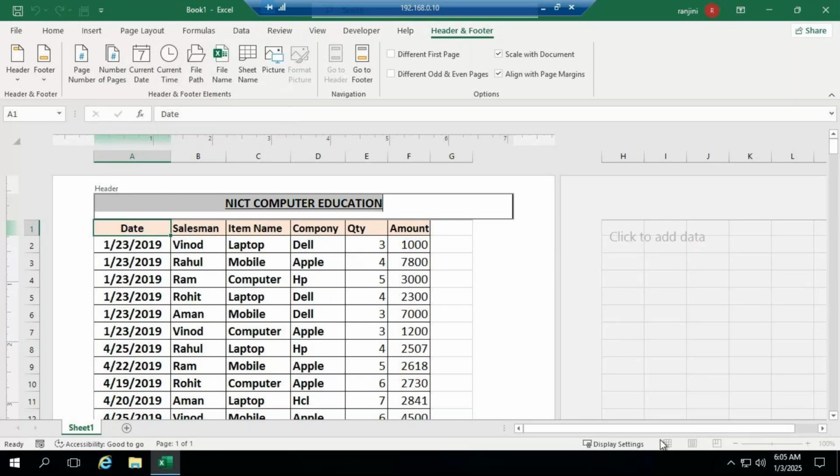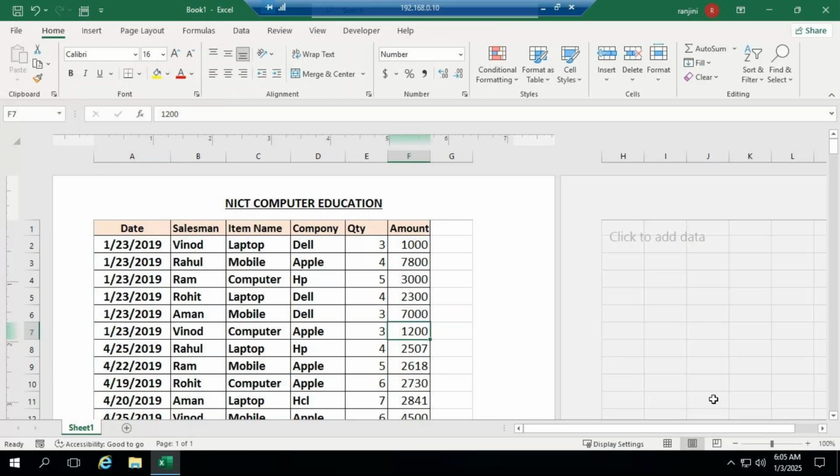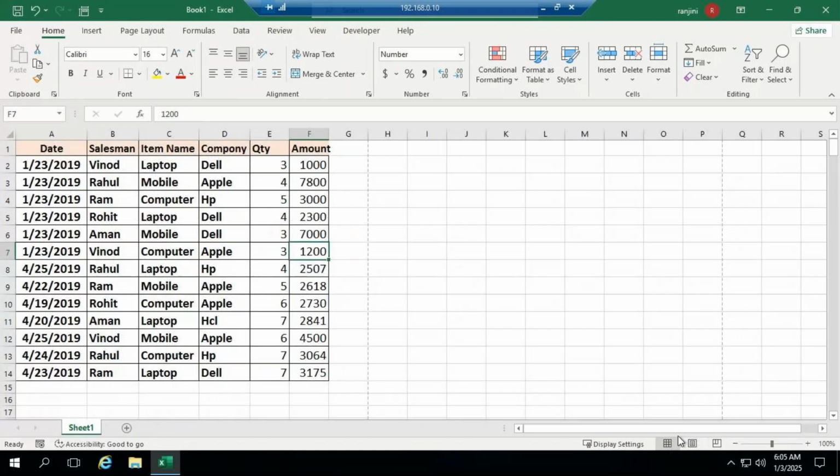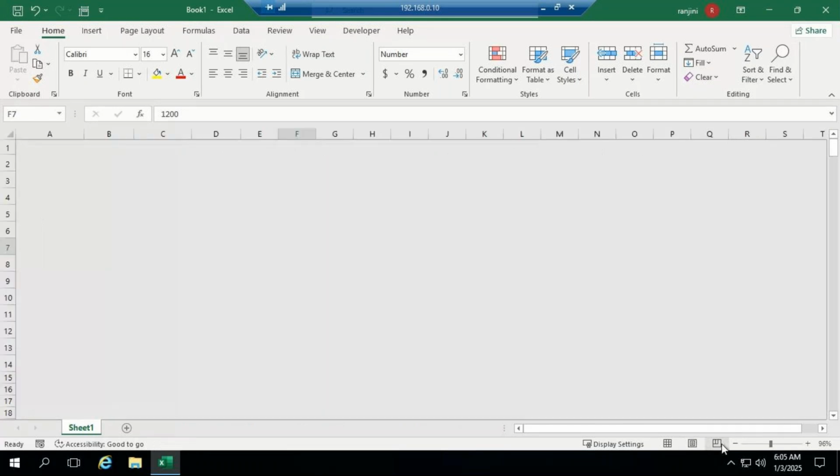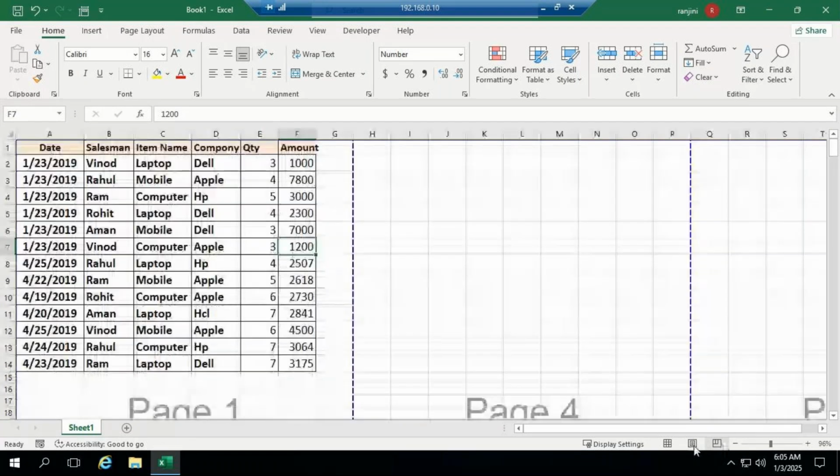Now I'll come back to my normal view. In the normal view, it's not going to show header and footer. So header is the information which is going to appear on top of the page. In the footer, you can have page number. Page number varies for each and every page. Only in the page layout view, you can view the header and footer.